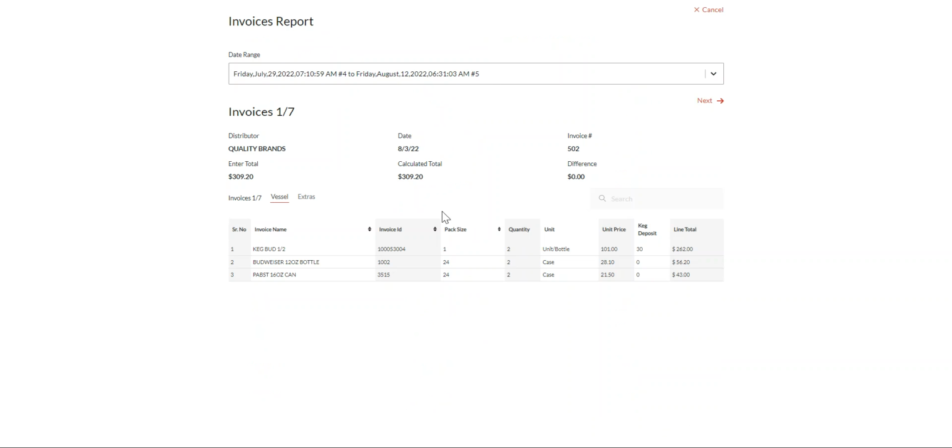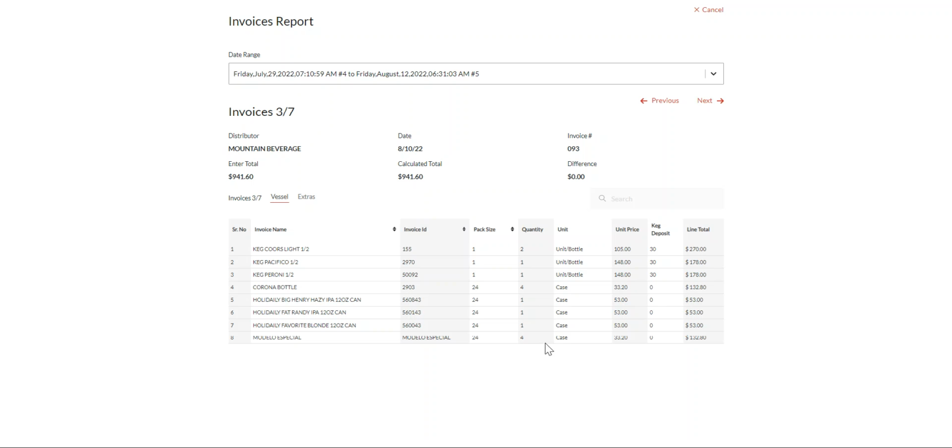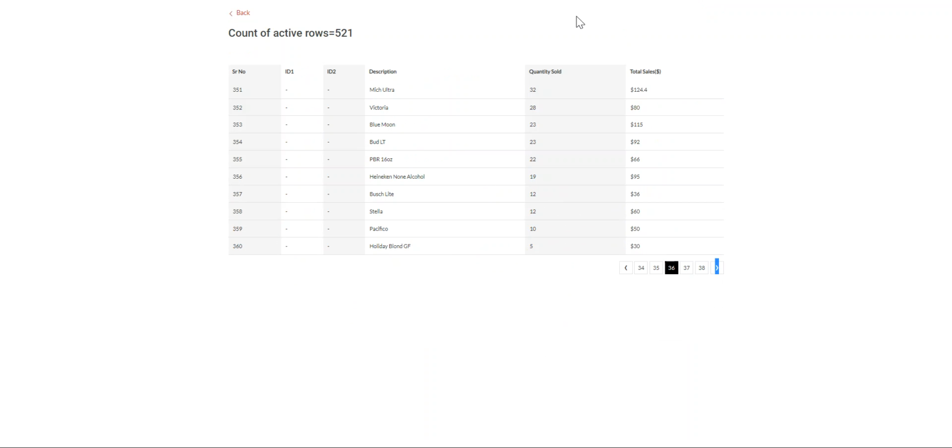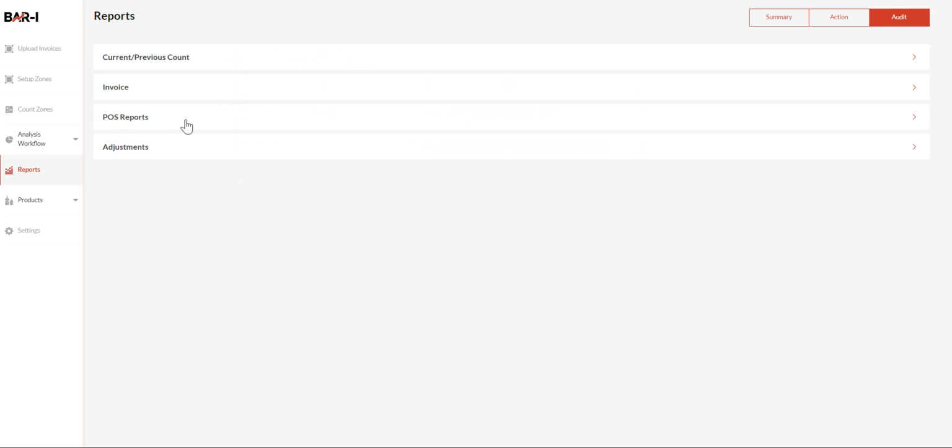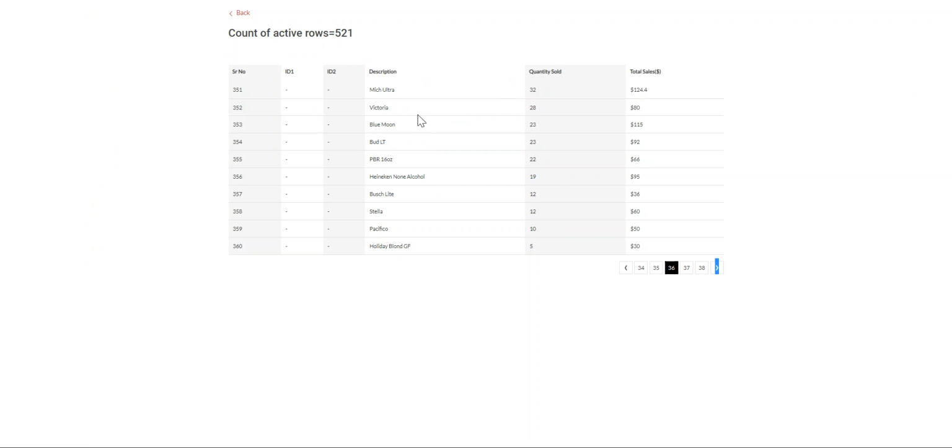The invoices report shows you a breakdown of exactly what was invoiced, what the cost was, all of that good stuff. Of course, we can click through. In this case, they've got 7 invoices. So you can click through and see each individual invoice. Here we have the point of sale report, which is showing us which point of sale was uploaded. So you can make sure that the information in your point of sale report is what's being used in our reporting.